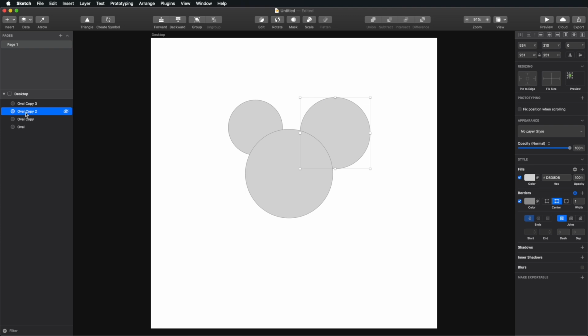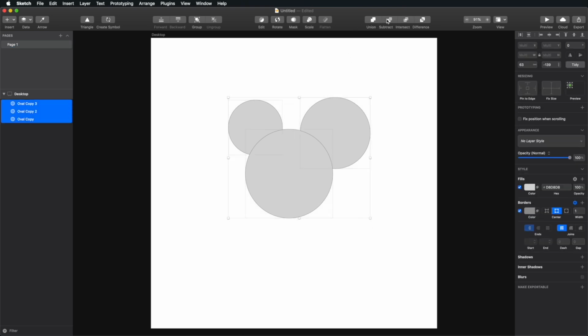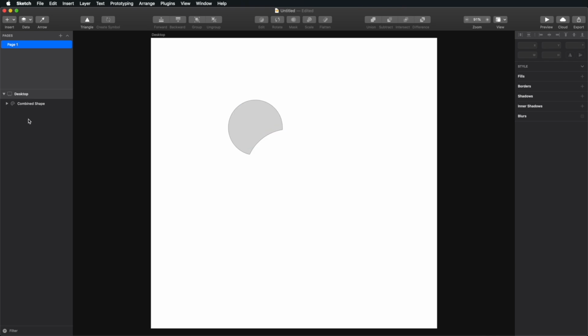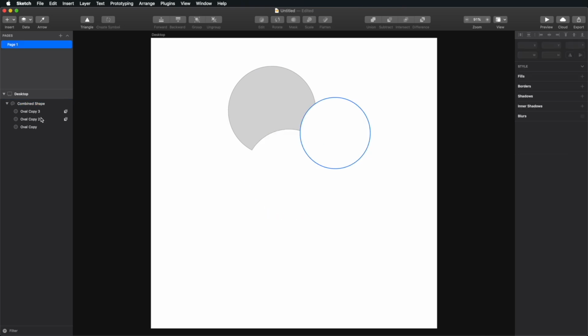And I actually have 4 of these. I accidentally duplicated that one. So if I do subtract, yeah, it only works with certain shapes, right? You'll see that these top shapes are subtracted from the one at the bottom. And if I were to make this larger, you'll see that the result now updates. These two shapes are now subtracted from the bottom one.